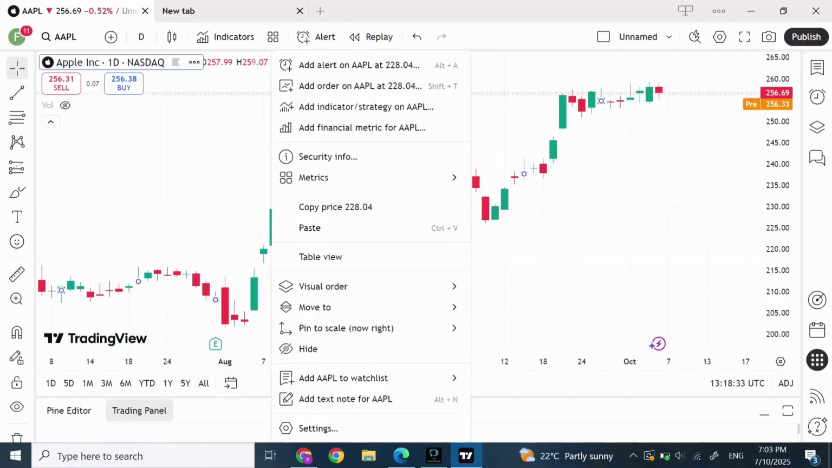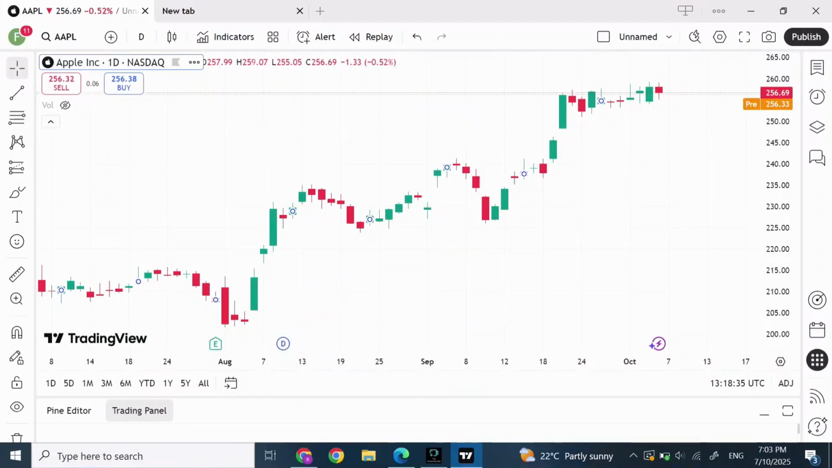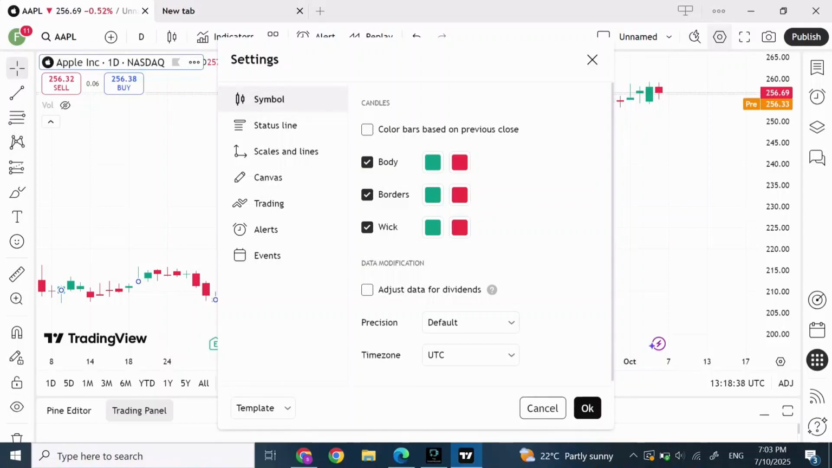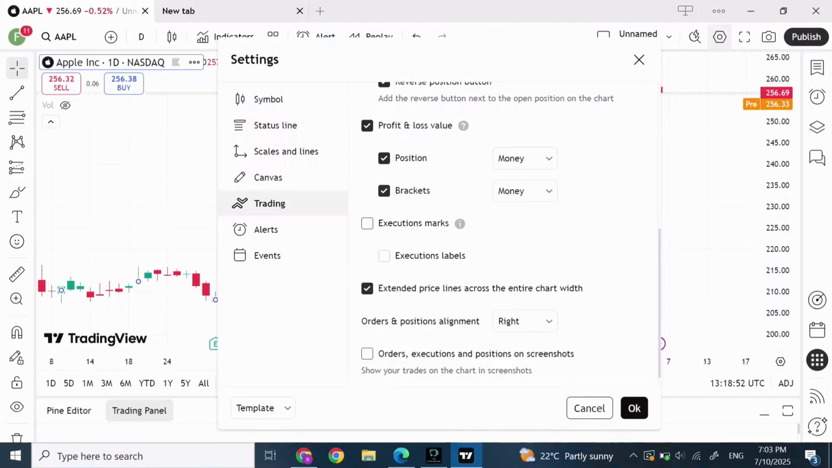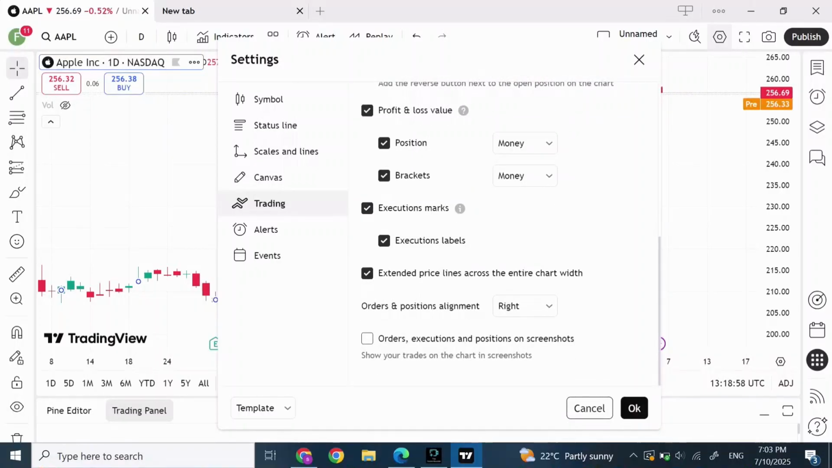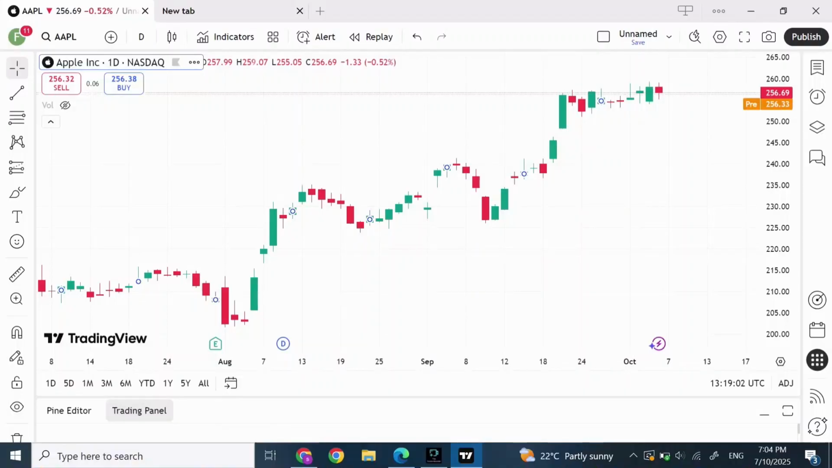After you're in settings, you will find this kind of screen pop up. On the left side, simply click on trading. Then scroll down in trading and make sure there's a tick mark on execution marks and press OK. After you do that, it will hide.